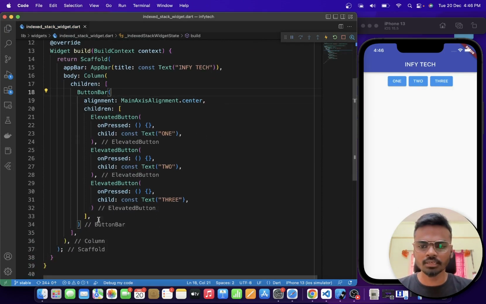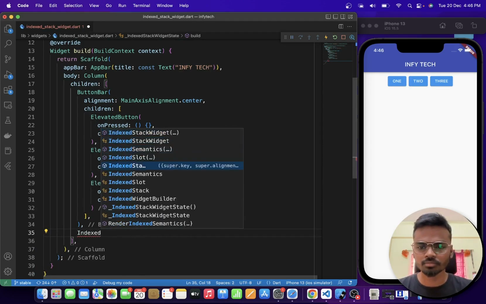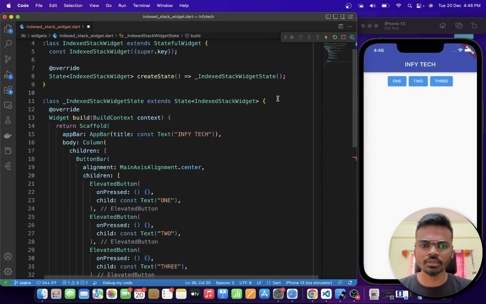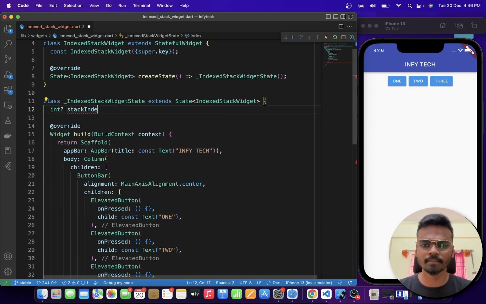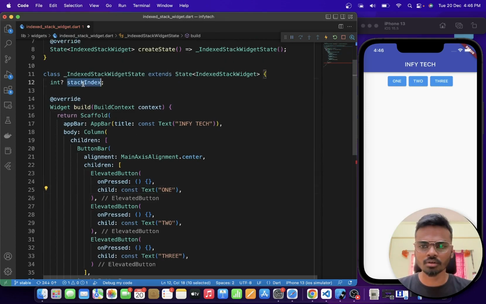Now let me bring in the main widget, which is the IndexedStack widget. This IndexedStack widget requires an index, so for that we're going to create a variable called stackIndex. By default it is null, and when a user clicks on button 1, 2 or 3, we are going to change this variable stackIndex accordingly. If the user clicks on 1, then the stack index will become 0, 1 for 2 and 2 for 3.